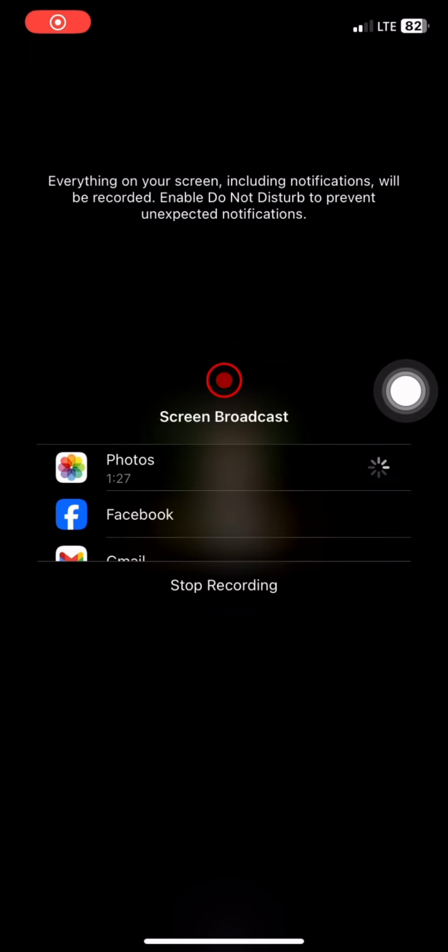Since I am doing a screen recording, I am not able to do the screen share, but in summary, that is the way to share the screen on your Zoom application.